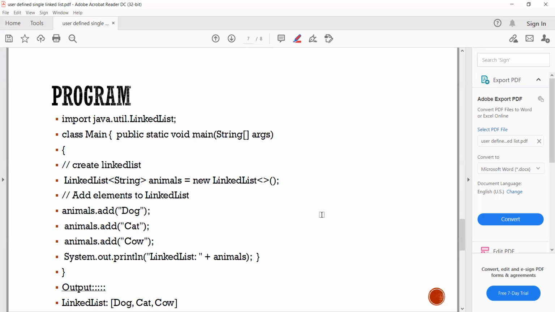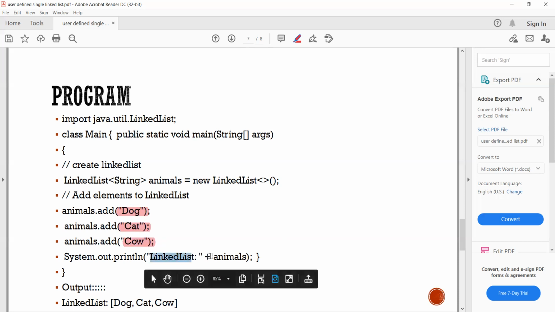Now we discuss how to create a linked list in Java. Here we can take some animals and add them into the linked list. For example, here we can add animals like dog, cat, cow into the linked list. We can also add some more animals into the linked list.